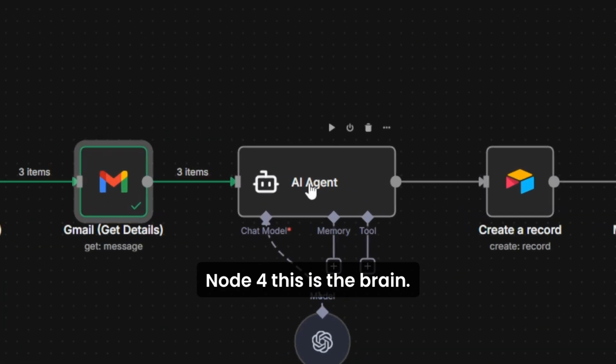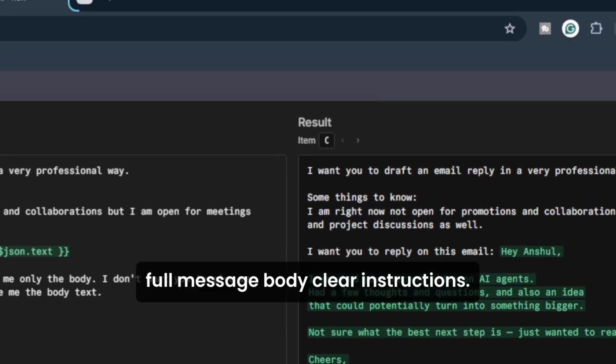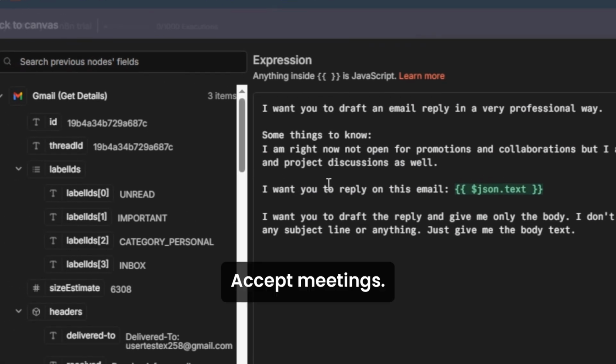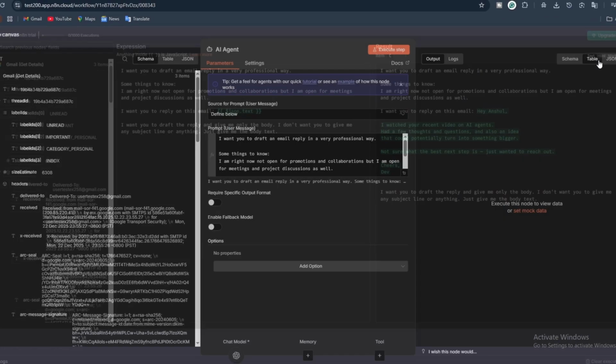Node 4. This is the brain. The AI receives sender info, full message body, clear instructions. It's not told to be smart, it's told to be specific. Accept meetings, decline promotions, stay professional.